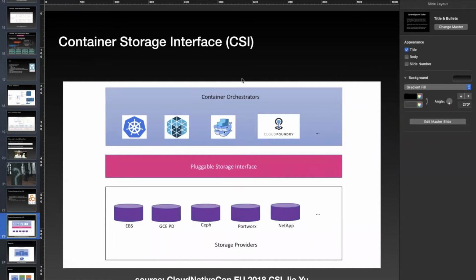This is just a small overview from CloudNativeCon EU, a small architecture. On the top side, you have multiple container orchestrators like Kubernetes, Mesos, Docker, etc. Then you have a pluggable storage interface. This is what we call CSI, which stays between the orchestrators and storage providers like EBS, Ceph, Portworx, etc.